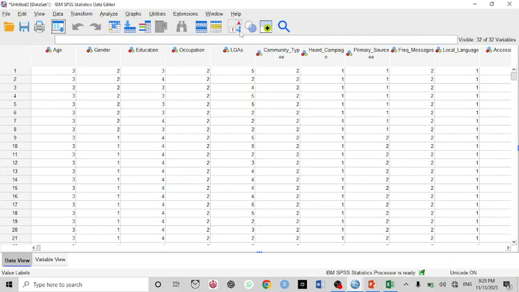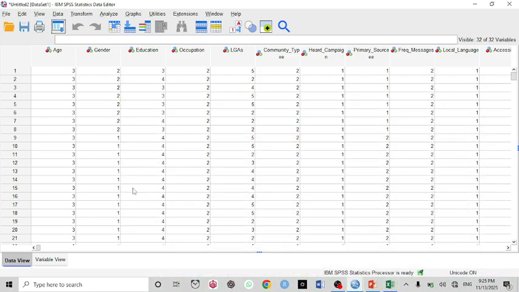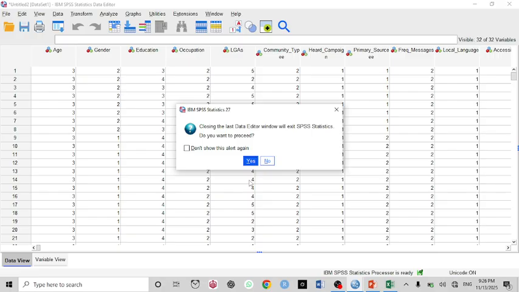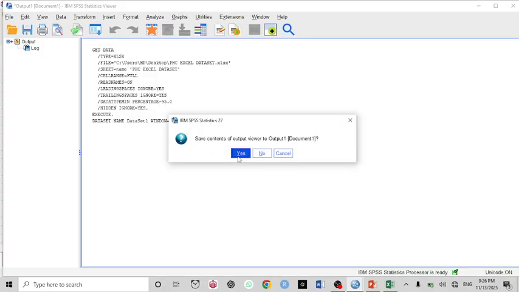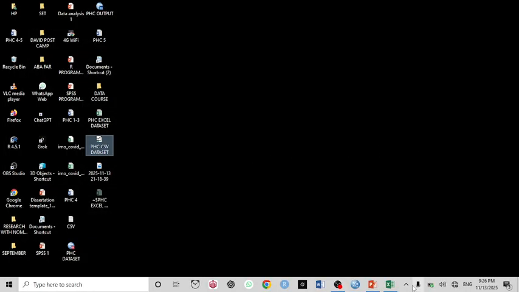So this is your data from Excel in SPSS. Now let's do the CSV file. The file format is still the same process, so let's repeat the process quickly. For a CSV file, it's just the same thing.